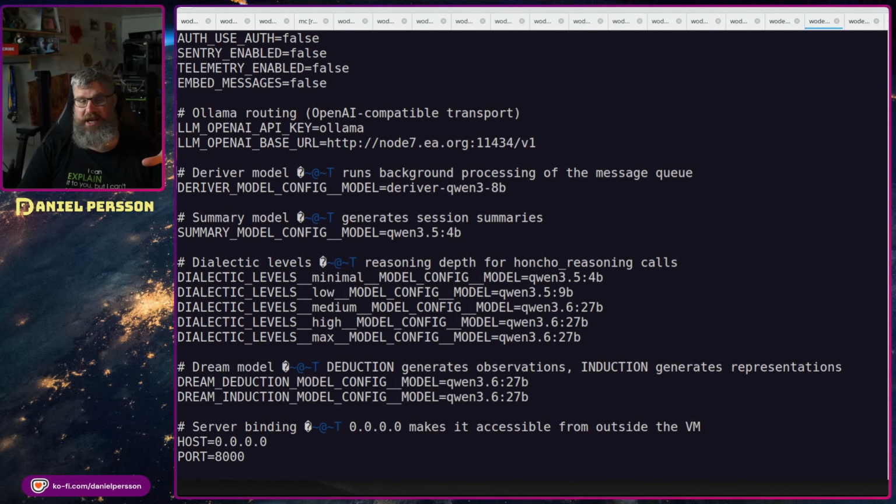And here it's fine to use any model that is fairly quick, because this is also run frequently during the conversation with the server. So when you send in a conversation log, it will go through and derive facts from that. And Qwen 3 5 9 billion would be just fine.